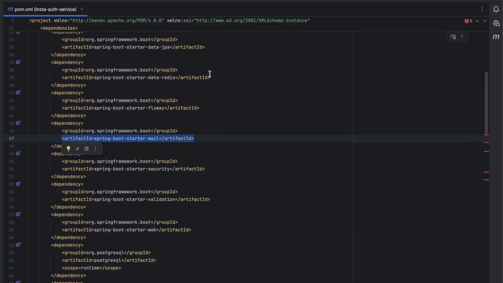Now data Redis, this is important. So this is for Redis integration with Spring Boot, and here we are using Redis to store OTP, or let's suppose JWT blacklisting or fast cache layer, because Redis is really popular for cache.